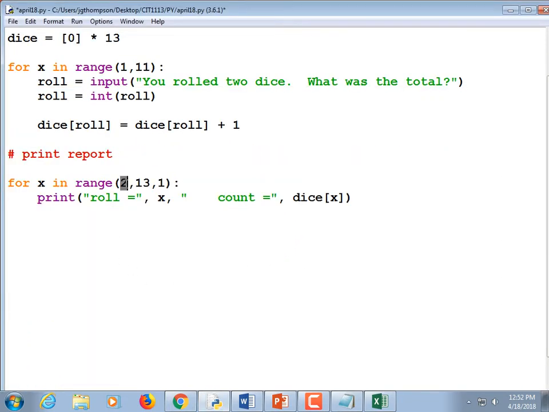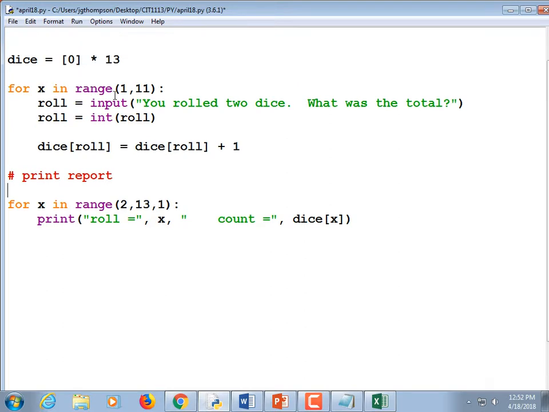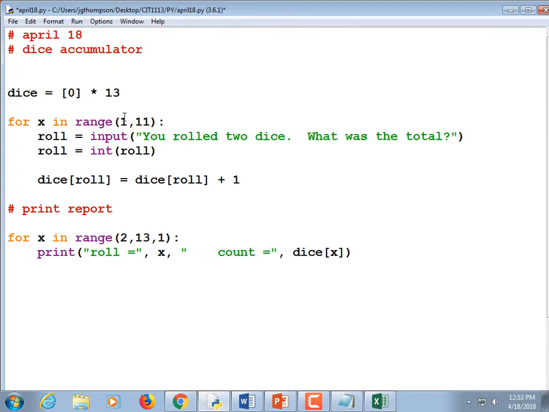And everybody understands why we started at 2. It's because you can't roll a 0 on 2 dice, and you can't roll a 1 on 2 dice. So 2 was the minimum. Okay, so this loop here, we're going to automate it.